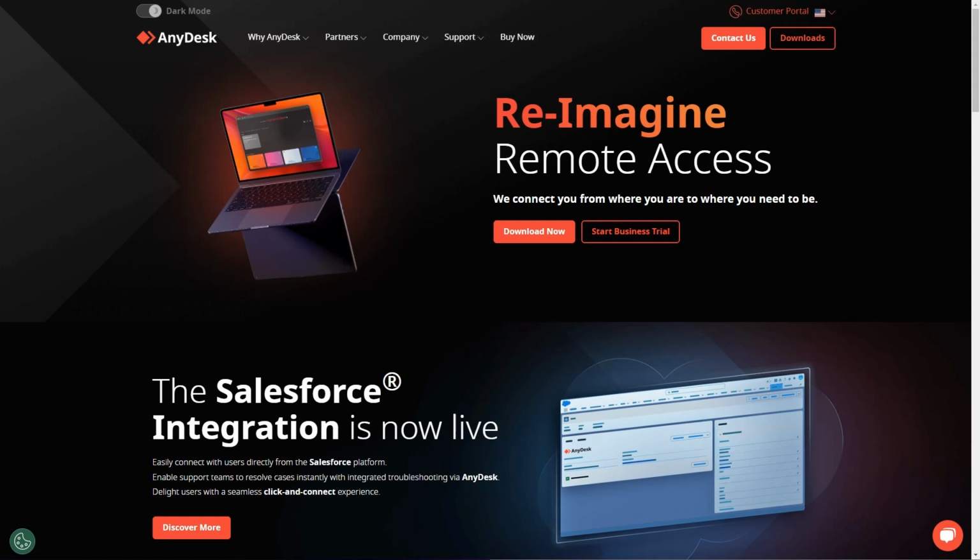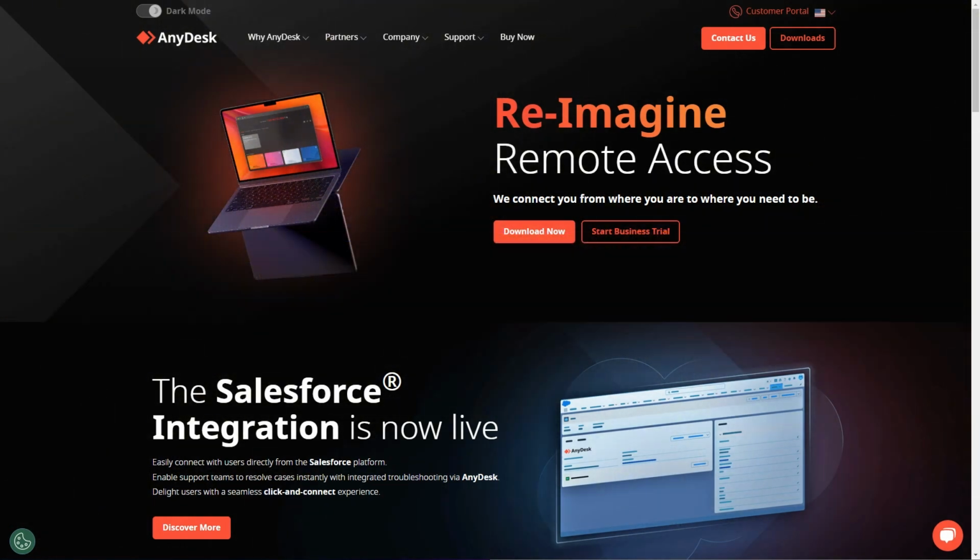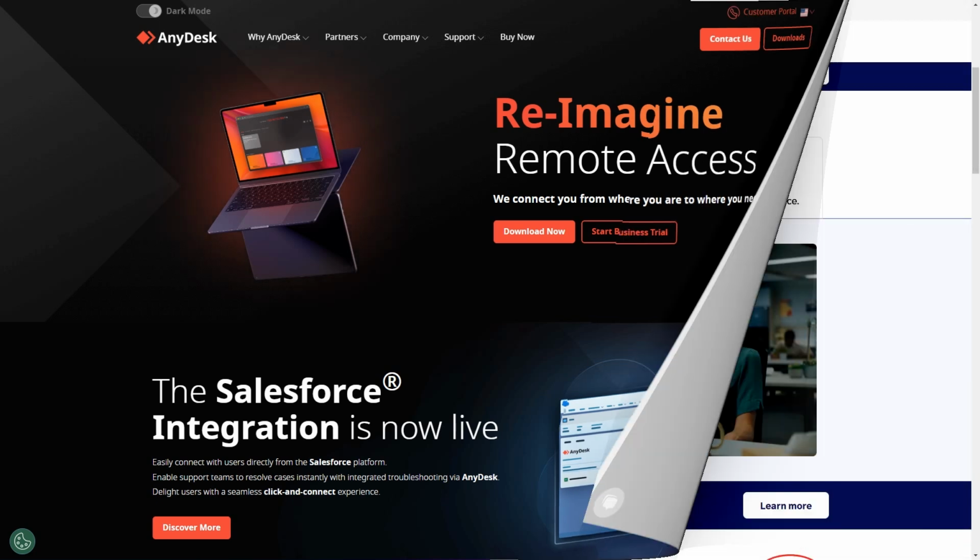Welcome back everyone. Today we're comparing two popular remote desktop solutions, and they are TeamViewer and Anydesk. Whether you're an IT professional, a business owner, or someone needing remote access to your devices, choosing the right tool is essential. So let's start off with TeamViewer.